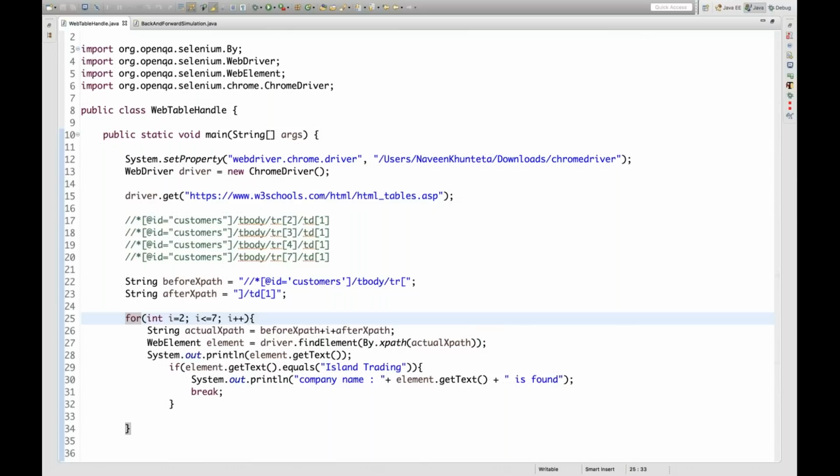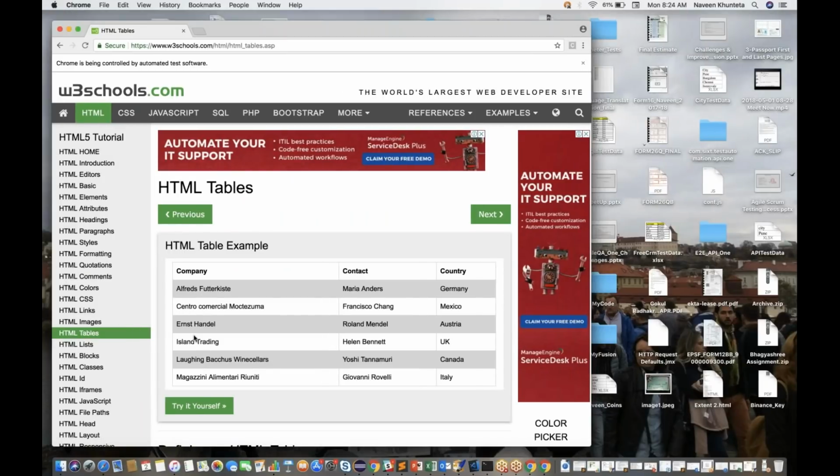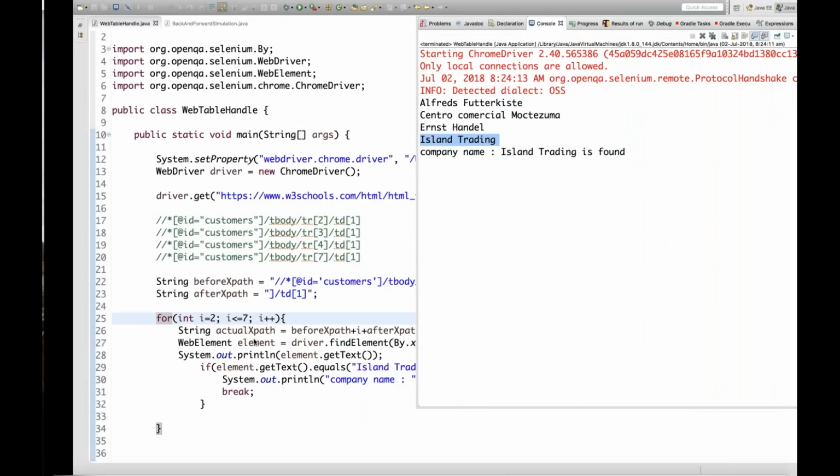So let's run it again. See, the moment it finds Island Trading, it's saying company name Island Trading is found. Simple. So it first checked first, second and third, and on the fourth position it found Island Trading, and immediately it says Island Trading is found. Island Trading is available on the fourth position.